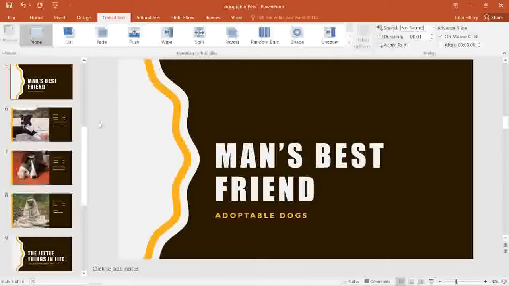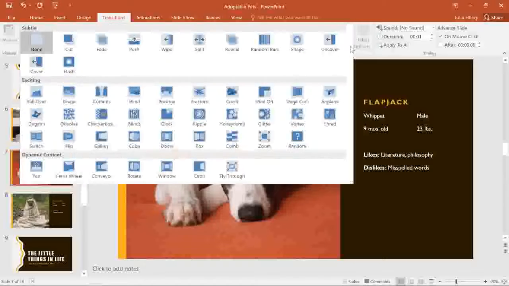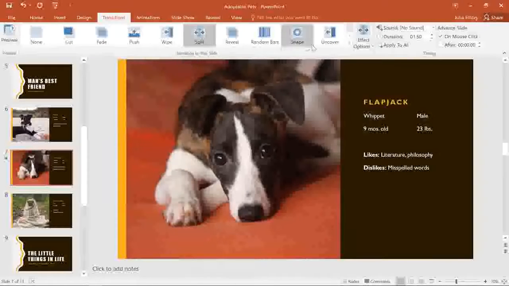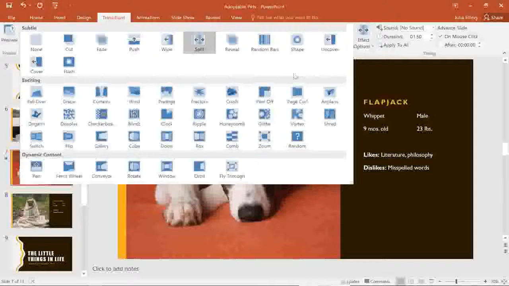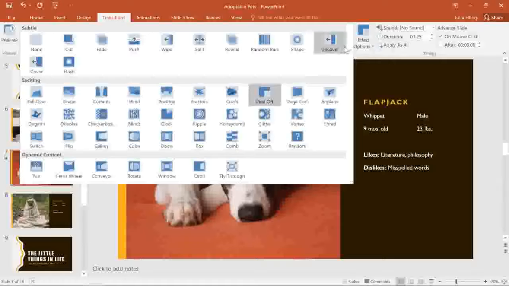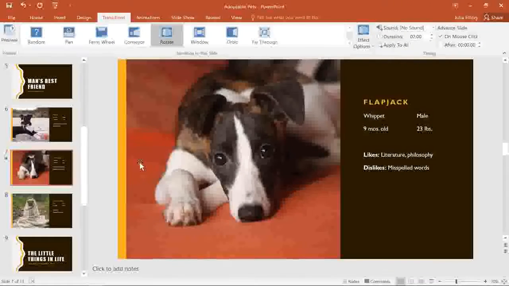Start by selecting one of your slides, then click the arrow here to view all of your choices at once. Transitions are divided into 3 categories depending on the type of effect they use. The first category is subtle, followed by exciting, where you'll find more complex animations. And finally there's dynamic content, which will affect only the content on your slides. This might include text and images, for example, but not necessarily the background.